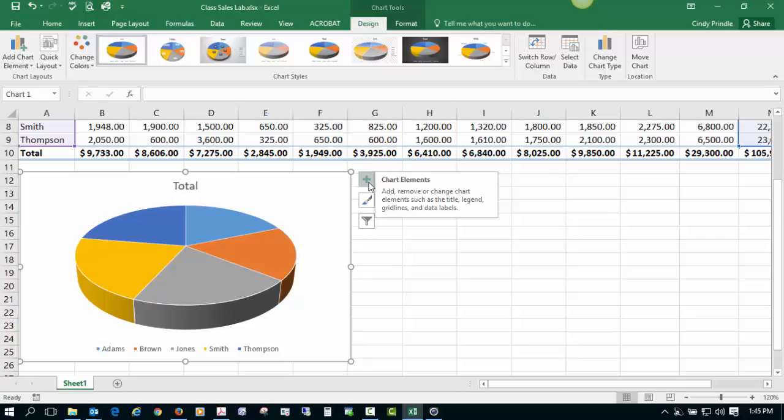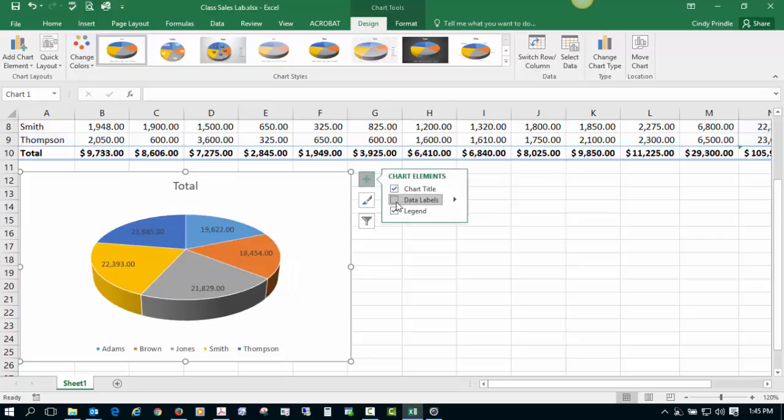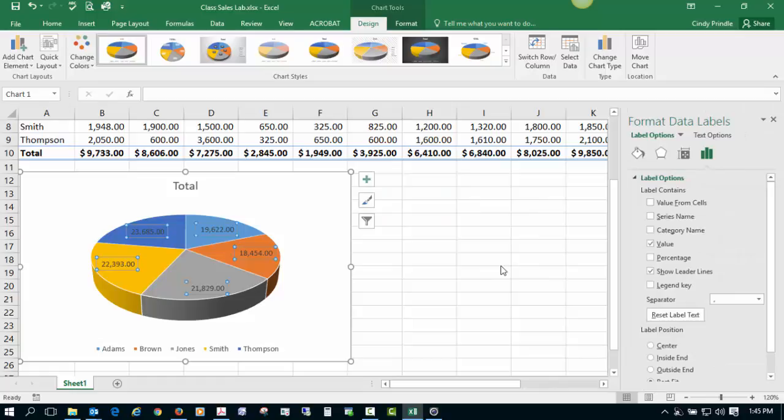Okay, this little plus symbol is your chart elements button. When you click on that, you want to add data labels. Now the data labels you see are the various sums. We want to see this in terms of percentages. So I'm going to point to data labels, click on the arrow, and a submenu opens. I'm going to go down and click on more options.